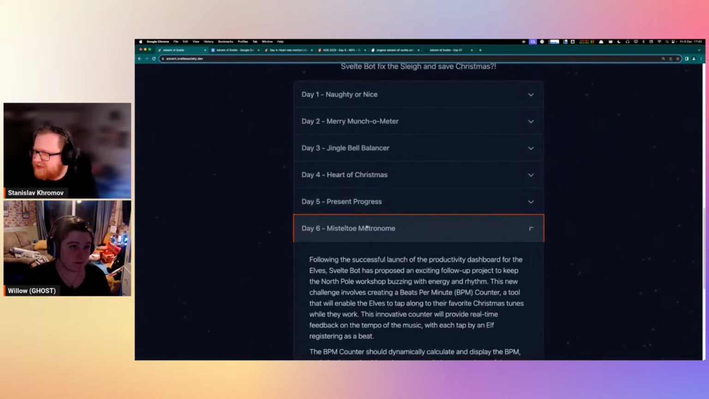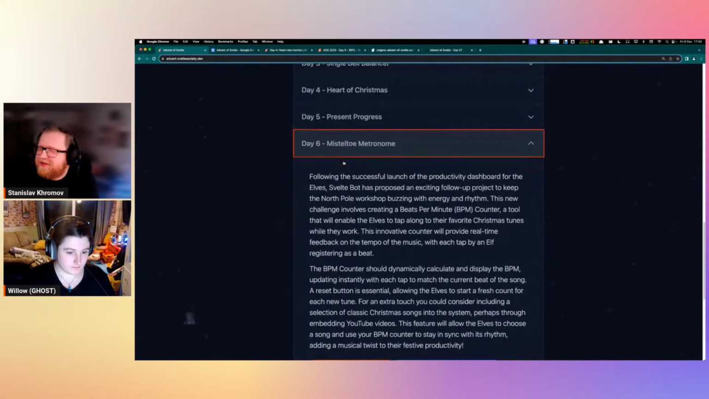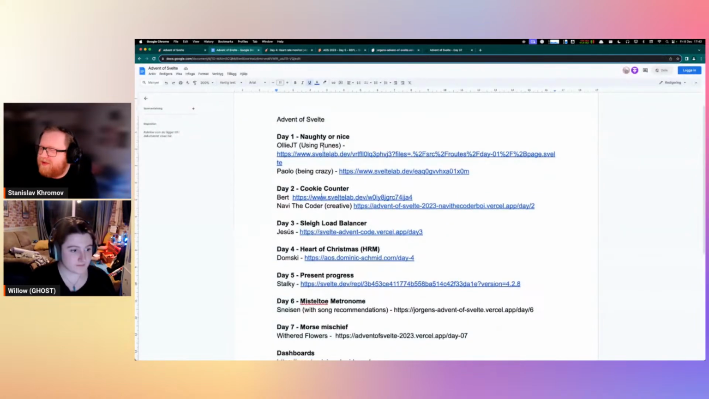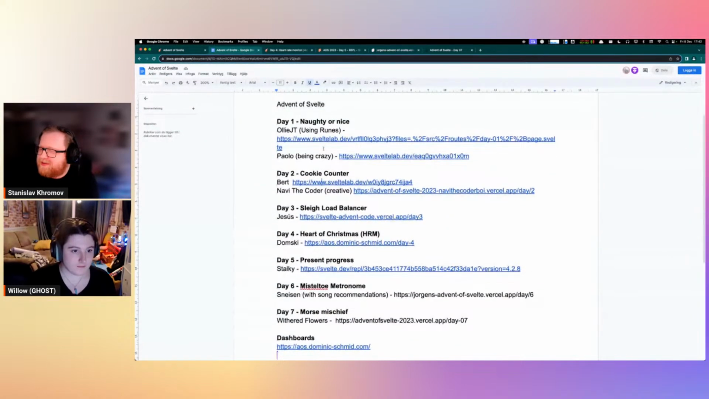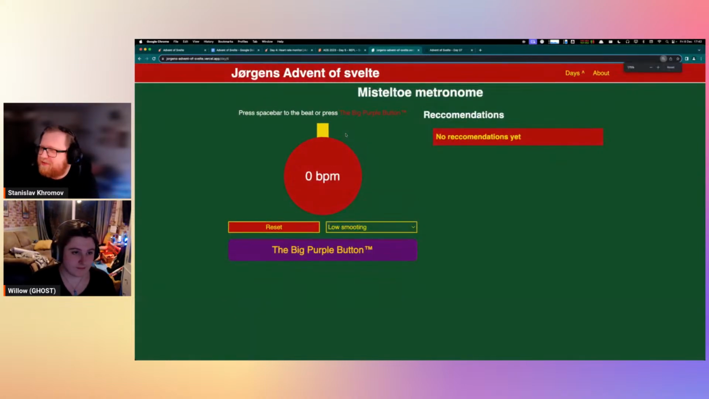The next one is called the Mistletoe Metronome. There's a backstory to all of these that totally makes sense if you read it, we promise. But it was about building a metronome counter. So you would tap, and it would show you how fast you're tapping. And here we have one solution by, let's see, who made this one? It was Sneisen. I apologize for pronouncing that wrong.